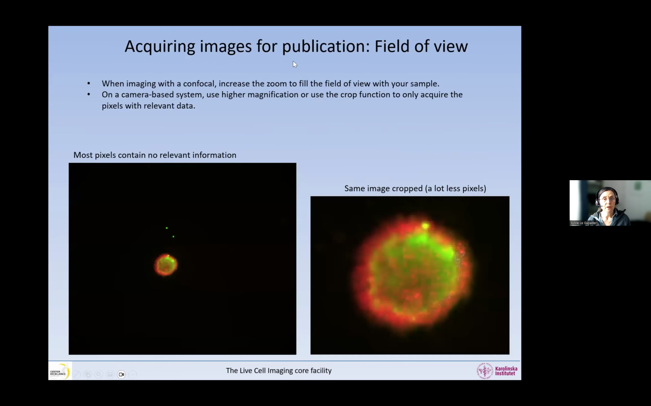So another aspect of publishing images is the field of view. Clearly, this is suboptimal. We have a very small object in the middle of a huge black area. So what can we do? When can we crop or not crop?